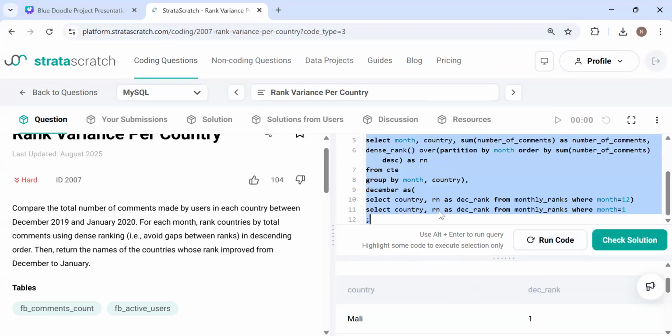Let's name this as January rank. Let's run this. So yeah, this is Jan rank. So in January month, these are the country and these are their rank. Mali is at first, USA is at 2, China is at 3, and so on.